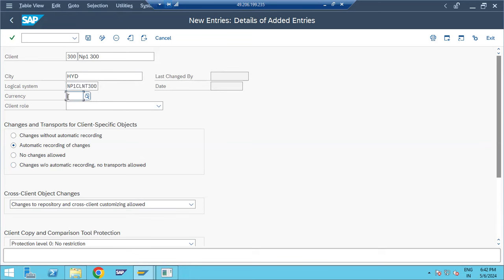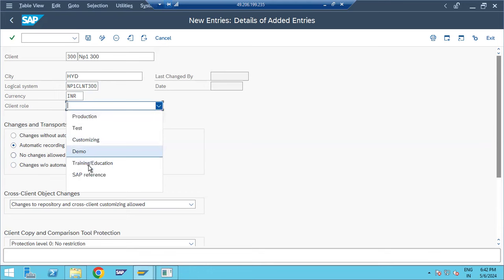What is the currency here? Then INR, right? What is the client role here? What kind of client are you going to create? Is it a training client, demo client, test client, development, or production?